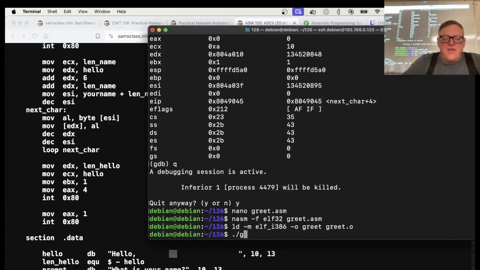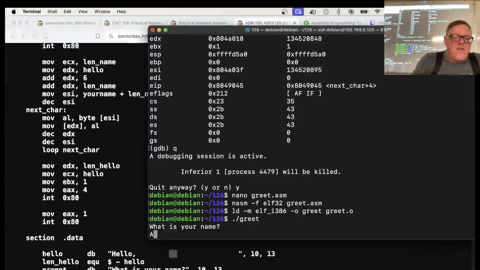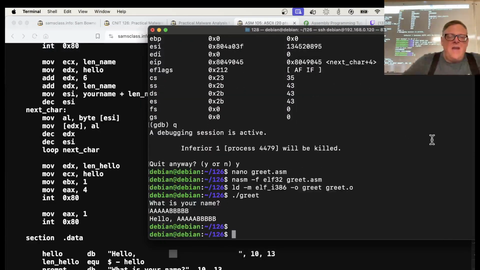And so I can do ./greet. And I can give it a whole 10 character name. B, B, B, B, B. And it gets it right. All 10 characters show up in the right place. So that's the kind of thing. And that's how a few simple debugger commands can help.